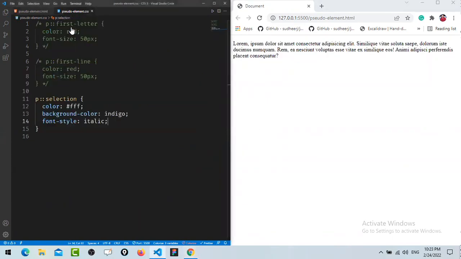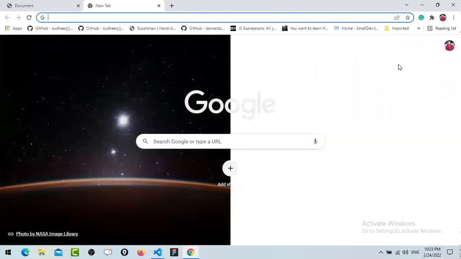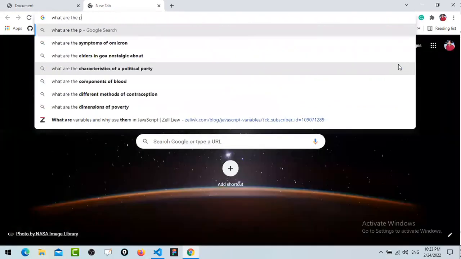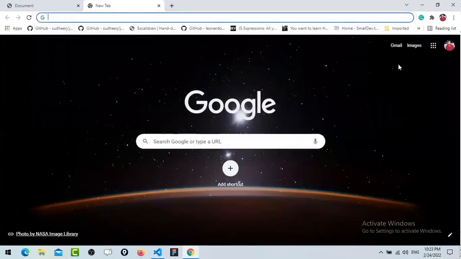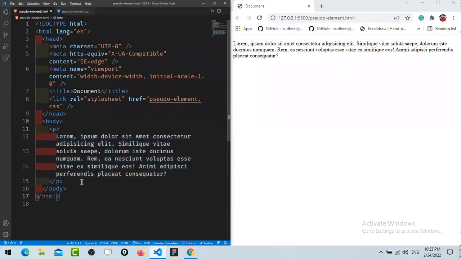So we have limitations here that you have to check, like what are the properties that we can apply on this pseudo element selector. You can check which properties are allowed. Okay, I will check. Don't worry. On MDN you will get all those properties. That's why I said we do have limitations for these pseudo element selectors.